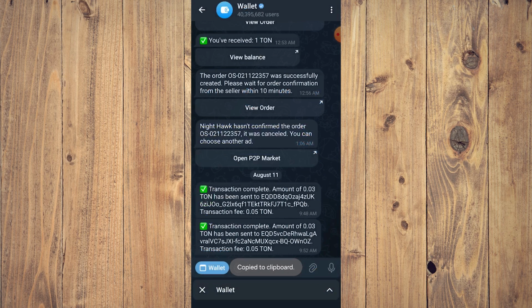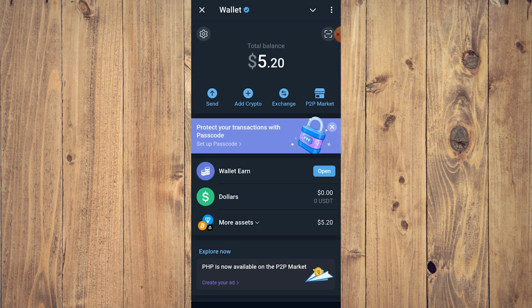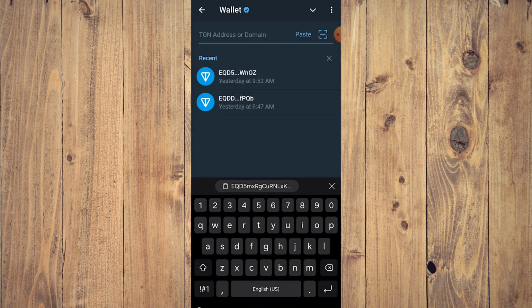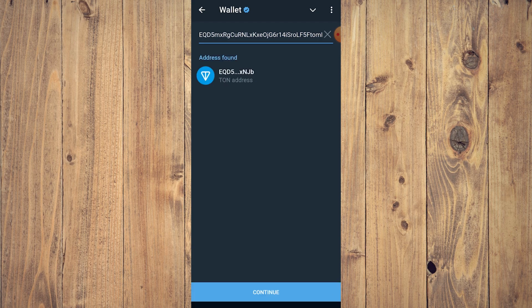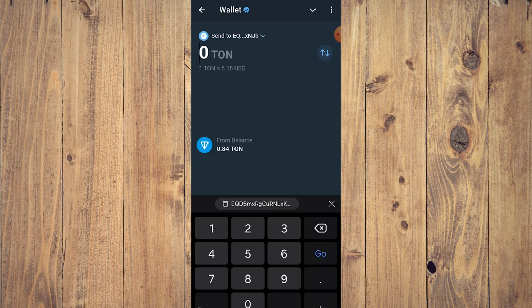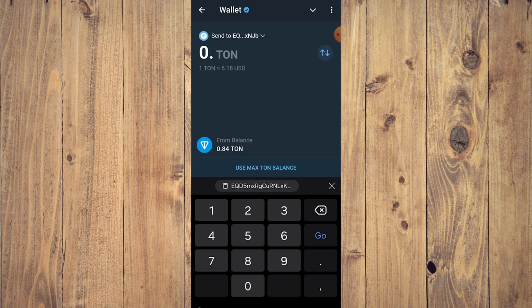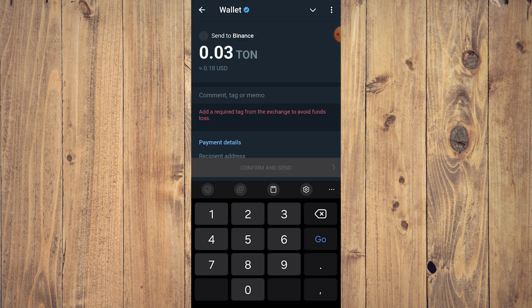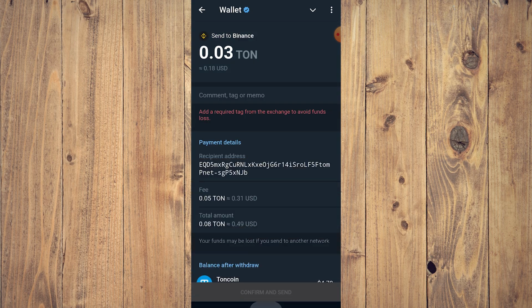Go back to Telegram wallet. Tap send. Tap external wallet. Toncoin, of course. And here paste the wallet. Continue. Continue. We need a tag, of course.